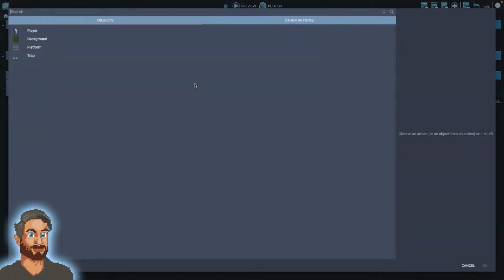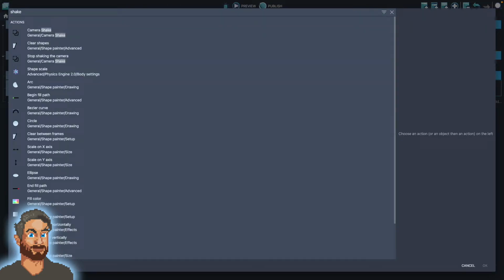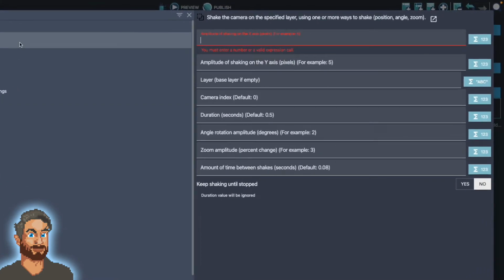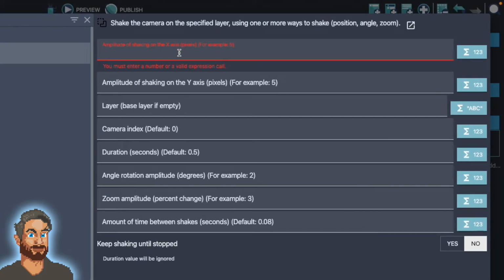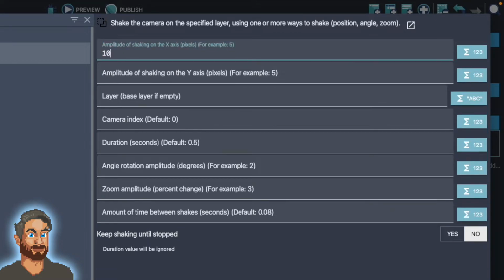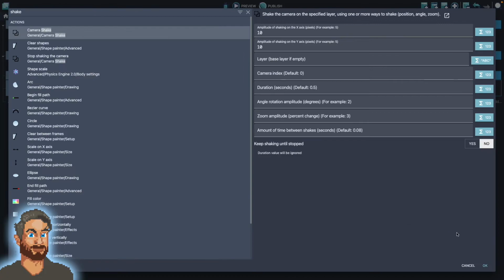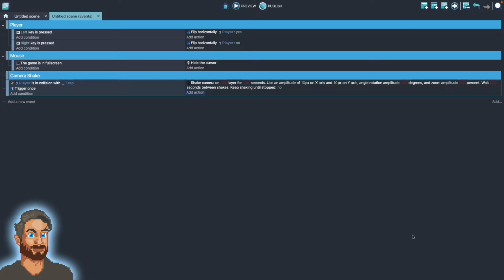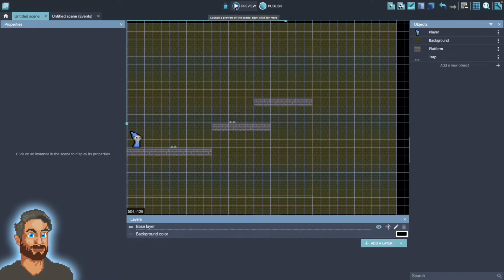Click on the Add Action button and type Shake in the search field, and then click on the Camera Shake action. The only two parameters we have to give a value are the two top ones, amplitude of shaking on the X and Y axis. These two and the other parameters determine how violently or how long your camera shake effect will last. For now, we'll just enter 10 pixels in both of the amplitude fields and leave the rest at their default values. But do feel free to play around with the other parameters to learn more about how they affect the camera shake. Click OK and return to your game scene to preview and try out the camera shake.